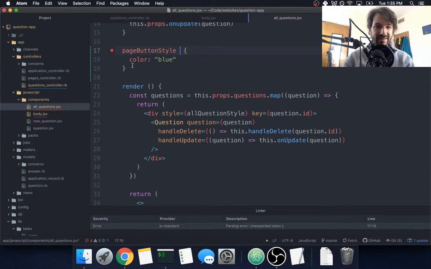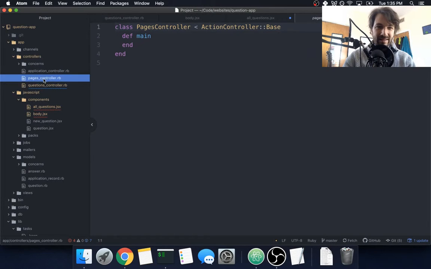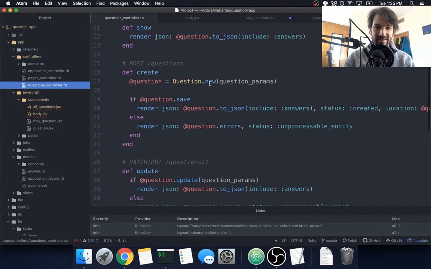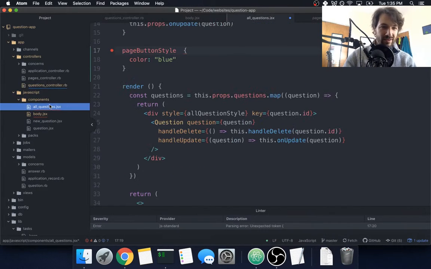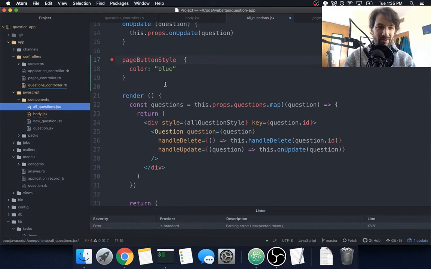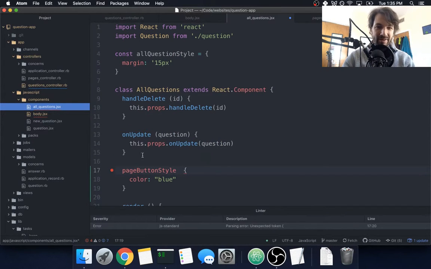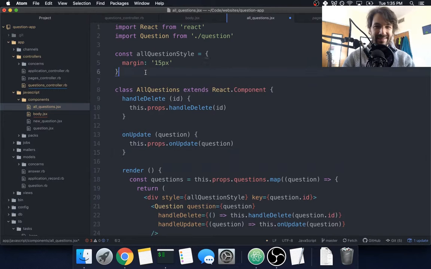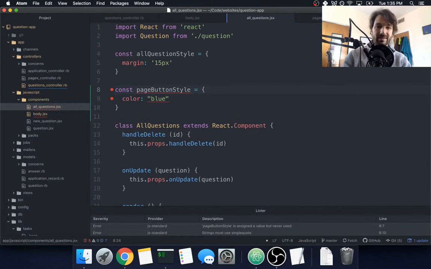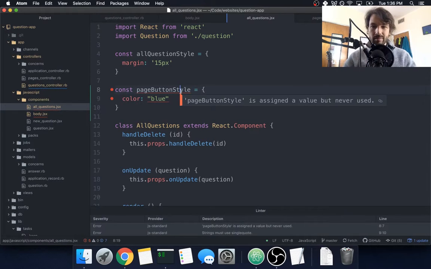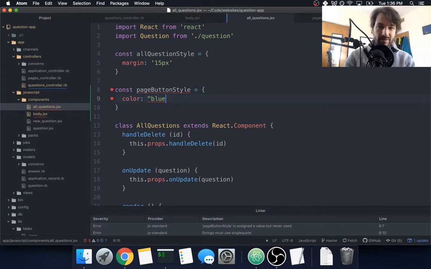God, I don't remember how to do styles. I did this in another component, didn't I? Was it in this component? Oh, maybe I didn't. Oh, it needs to be a constant. Of course. Constant. And it needs to be outside the class. Right. But never used. String must be single quotes. Okay, so we'll use it in a second. Change that to single quotes.